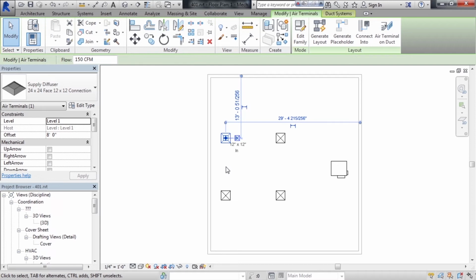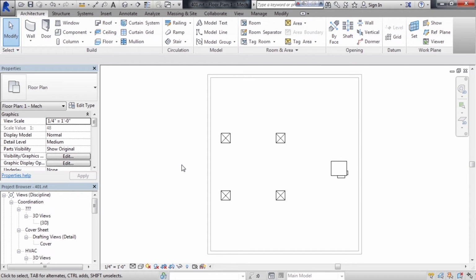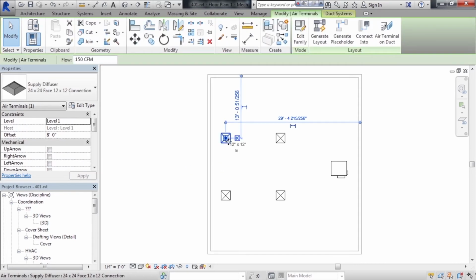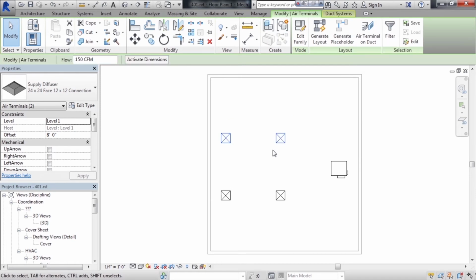on the left. To deselect that, simply click in the background in the white area or click Modify on the ribbon in the upper left. Now you can select multiple things by holding the Control key down. For example, if I wanted to click the two diffusers on the top, I can move my mouse over the one on the left, left click, hold the Control key down, move my mouse over the one on the right, left click it, and both are selected.